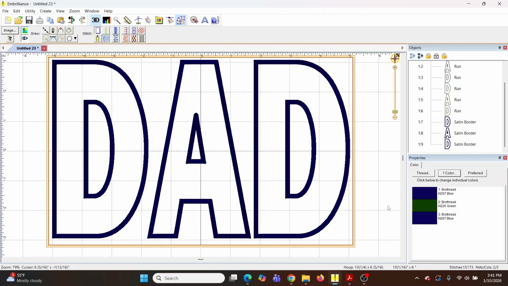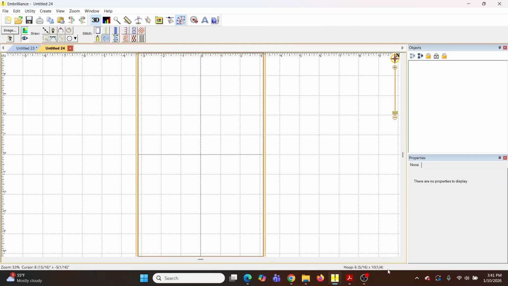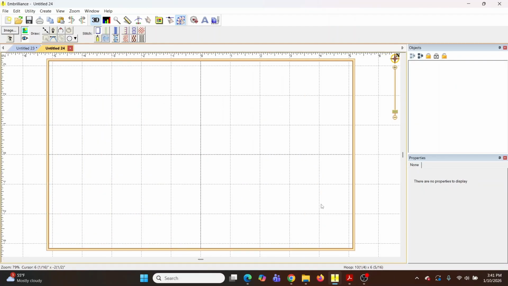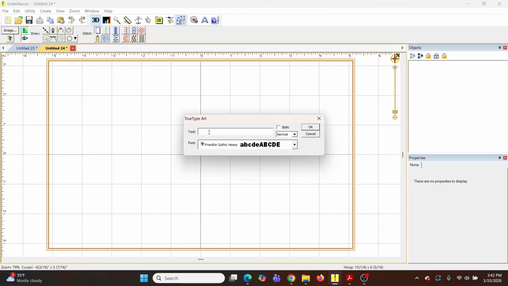But yeah, anyway, it's fairly simple to do this way. And again, you can do it the other way. And now I'm going to show you the other way too, how to do it with just the applique function on here. So I'm just going to open another project. I'm going to change the side, rotate my hoop, and then I'm going to do this again real quick. So it should come up with the same font again. Yep, so I'm just going to type that in.